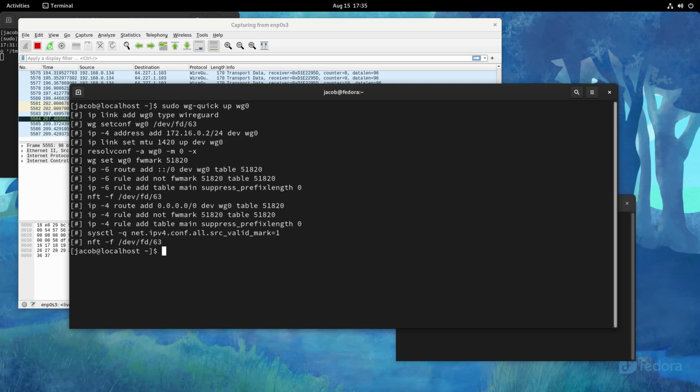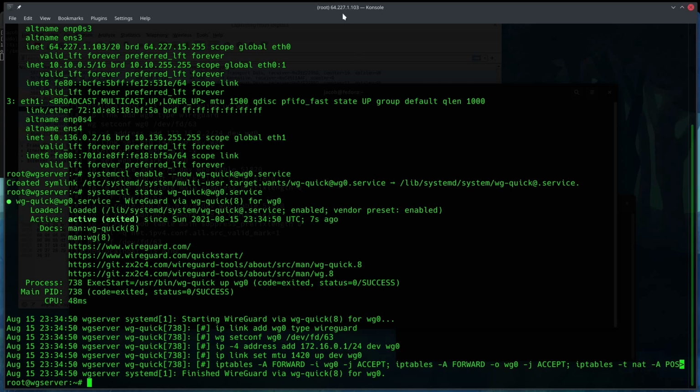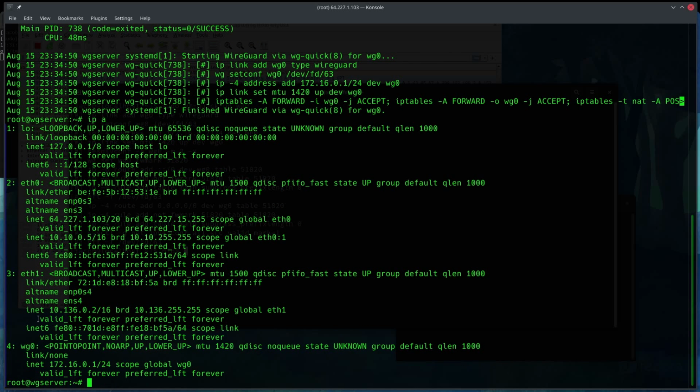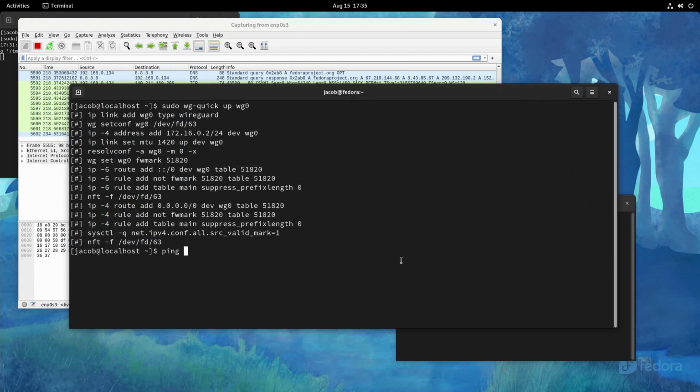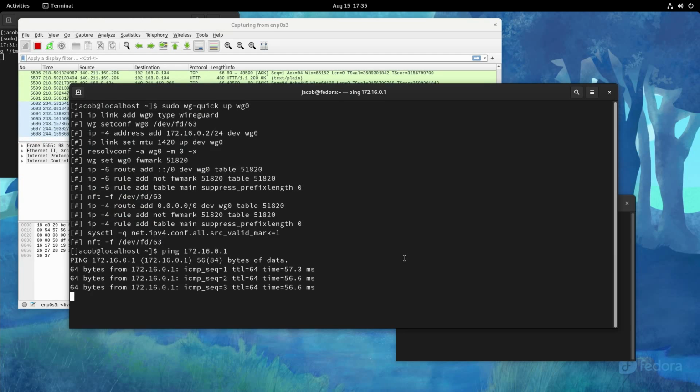And we can test that this is working very easily by just pinging our server using its virtual IP address. So remember, this server's IP address was 64.227.1.103. That IP address we can always ping. But if we do an ip a, you can see that our virtual interface here has an IP address of 172.16.0.1. So that IP address, that's a private address. That is not routable on the internet. So if we come back to our client, we're going to try pinging that, and if it works, it means that our VPN is working. So let's see what happens. You can see that it is indeed working there.